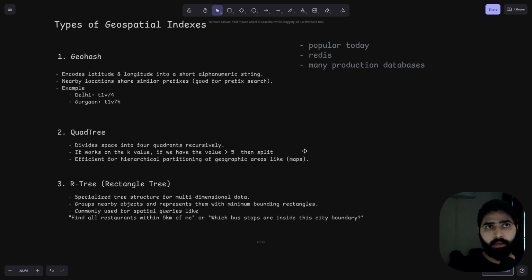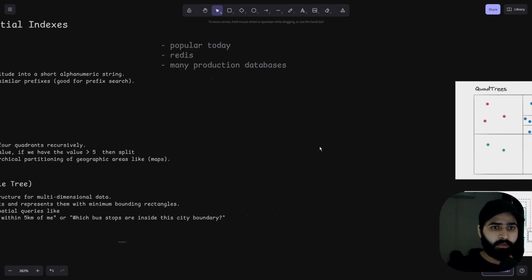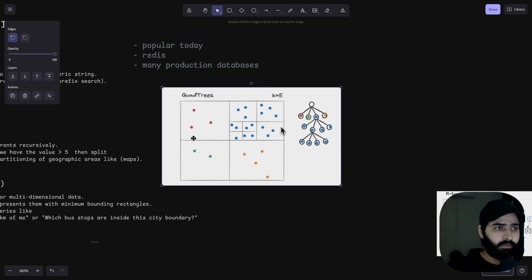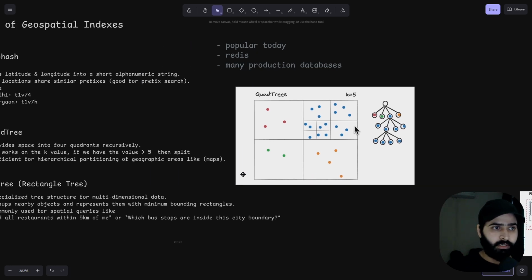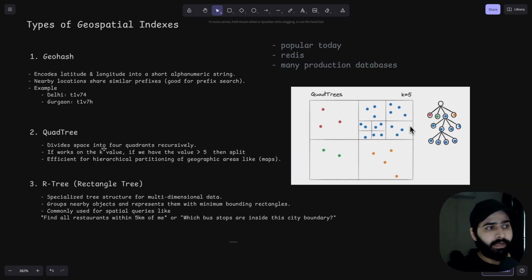Let me quickly show you an example image of a quadtree. It says divide space into 4 quadrants recursively. Suppose this is our root, and it divides into 4 quadrants, so your tree has 4 children: 1, 2, 3, 4. Just ignore the nested quadrants. It works on a k value: if the k value is greater than 5, then split.